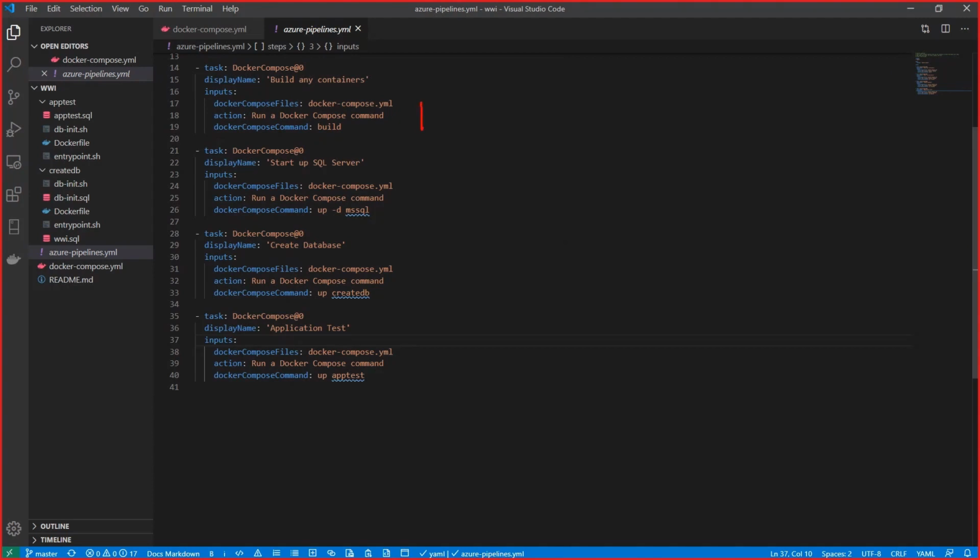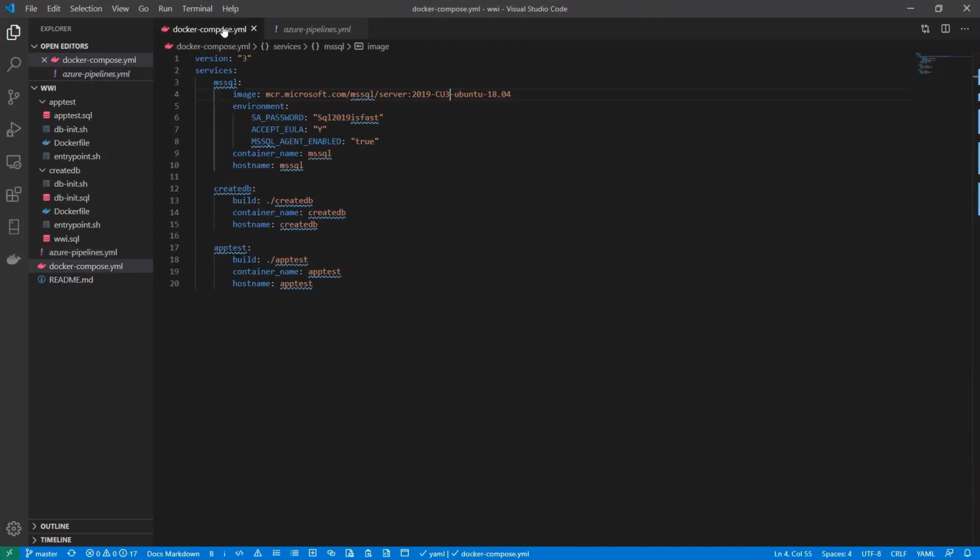So my first task is to build my containers. Then I'm going to run a SQL container. Then I'm going to run a container to create my database. And finally, a container to actually test my application. So those are the Docker container tasks. And since I'm using Docker Compose, I have a Docker Compose file defining these containers.